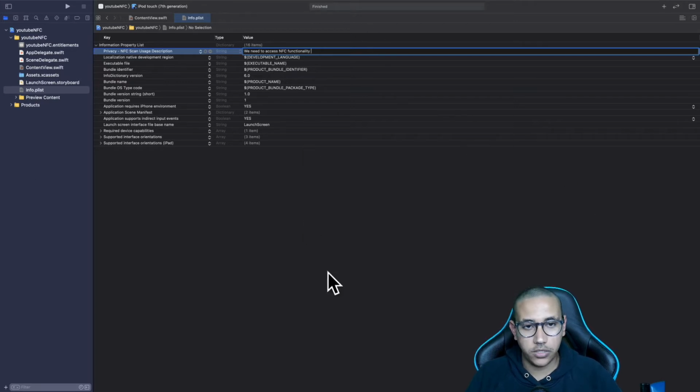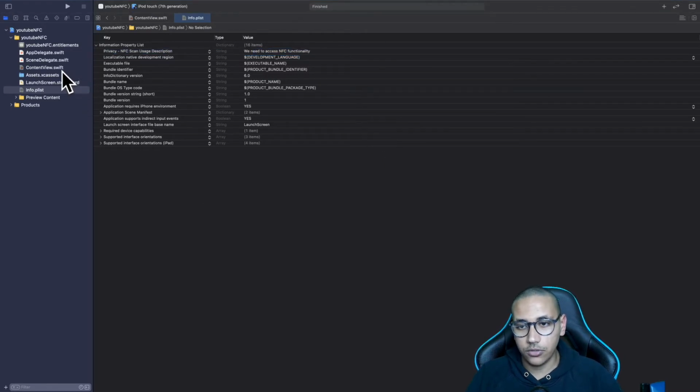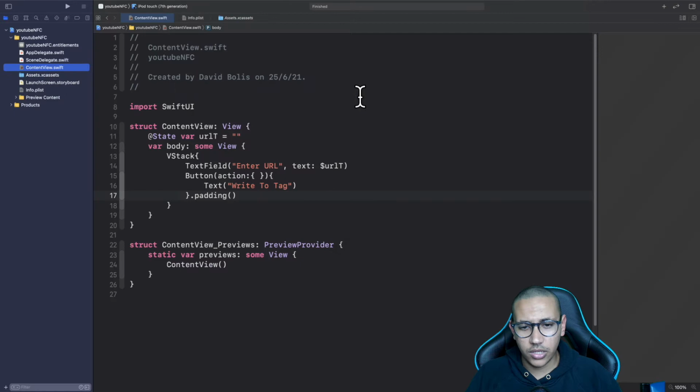If you are actually planning on publishing this app to the App Store, make sure you actually put a valid reason here. Otherwise your app is just not going to be approved. So then we can go to content view. And what I'm going to be doing, the first thing is we're going to be importing CoreNFC.